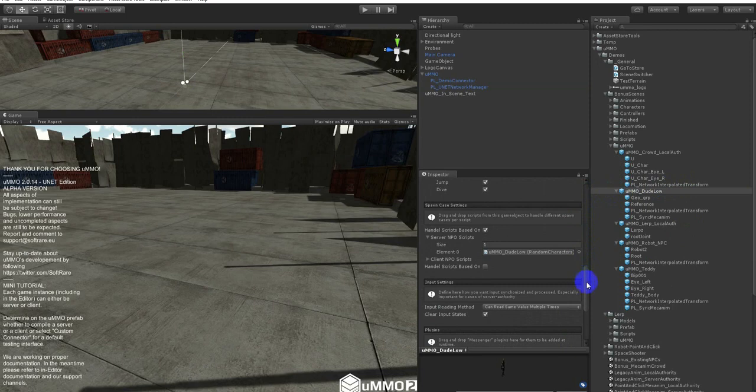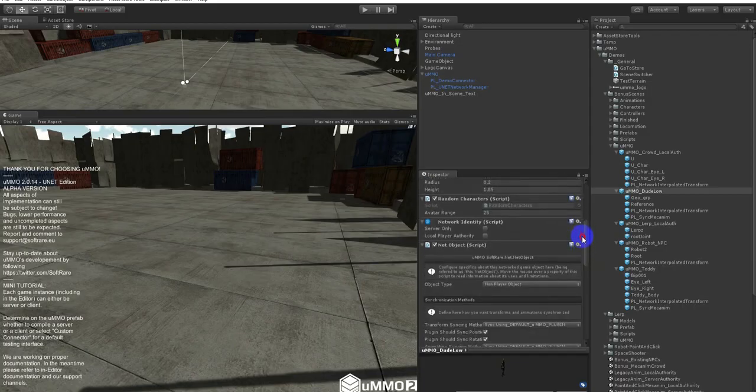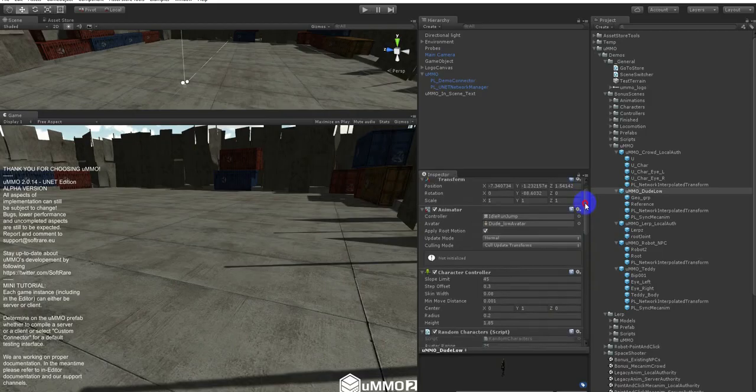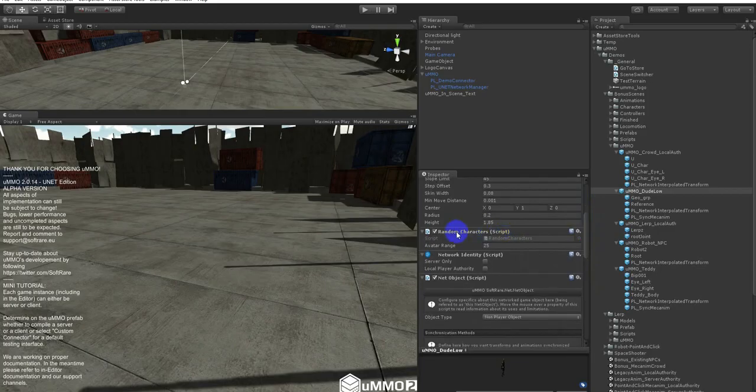We saw running around and jumping, and it's an NPC. So let's first of all inspect what components he has. He has an animator for the animations, a character controller, and some scripts. It's called random characters. It's from Unity, like the whole scene is from Unity.